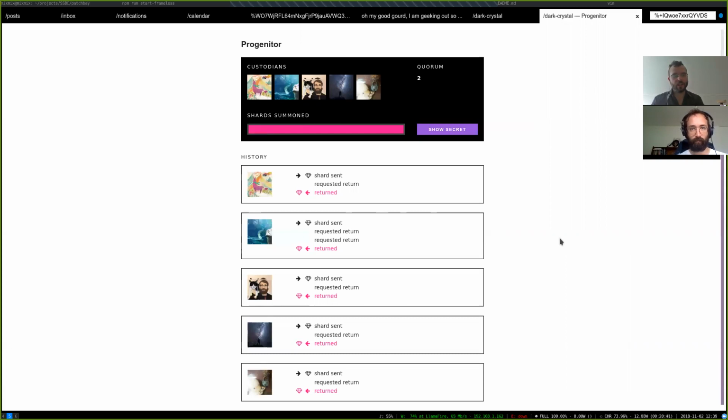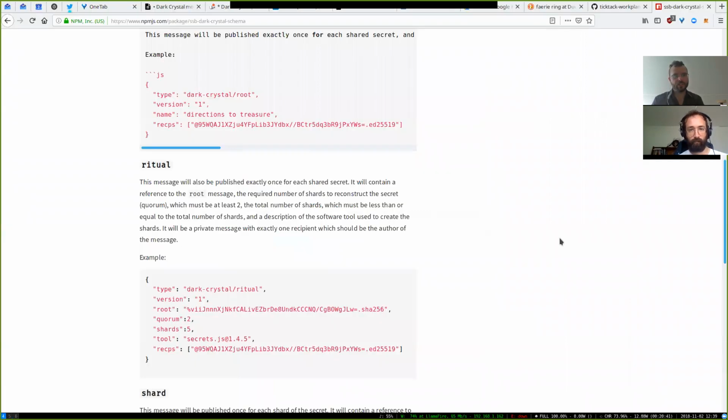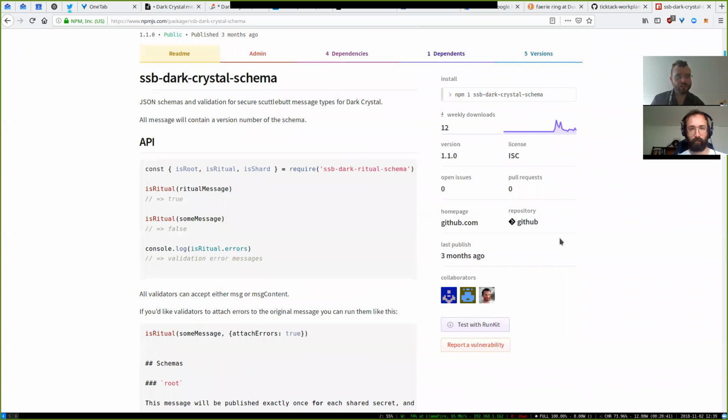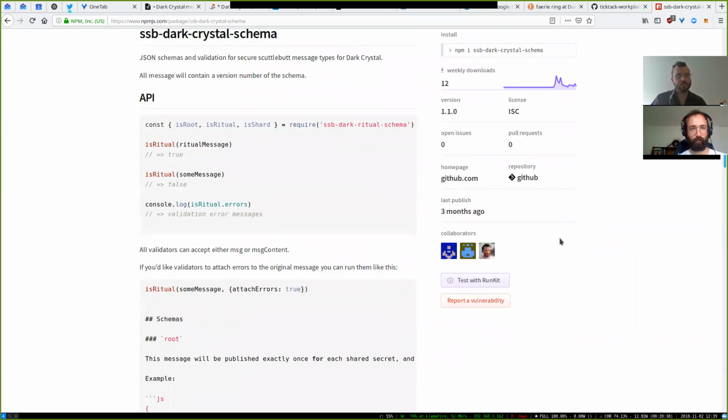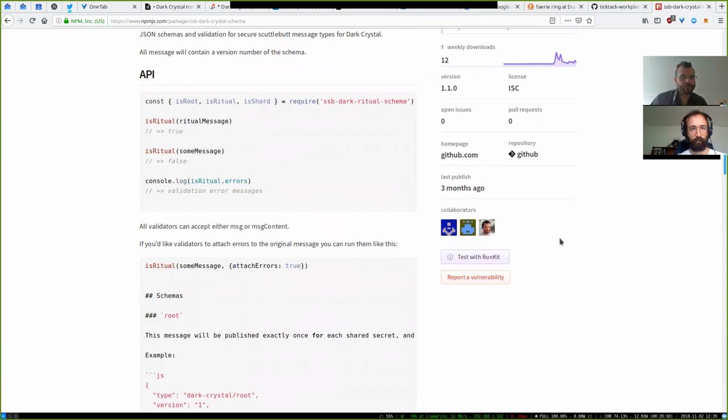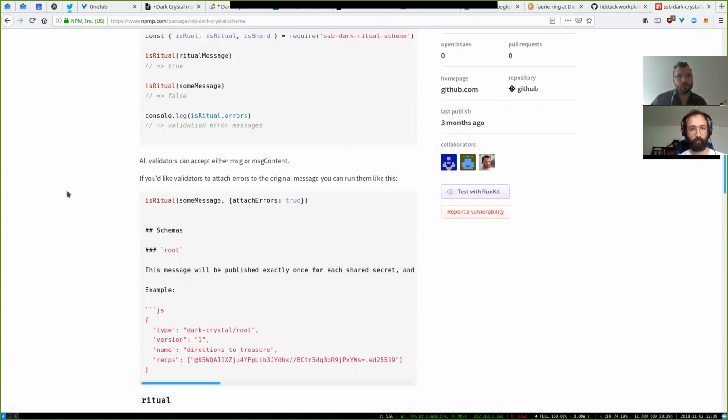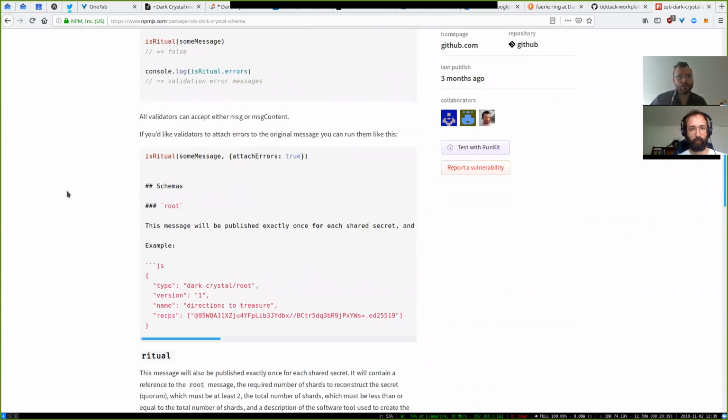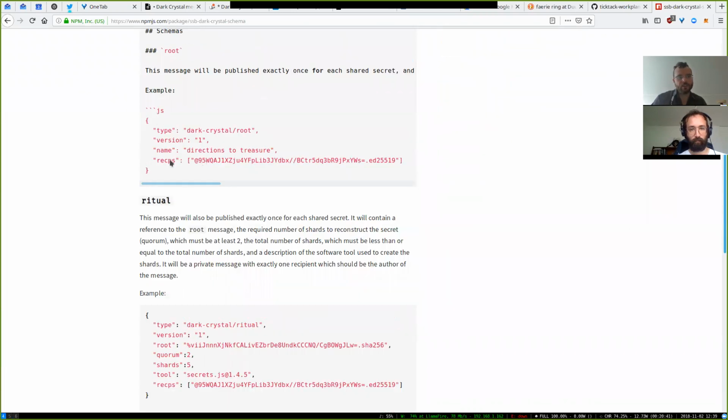So let's look a little bit quickly at the shapes of those messages. This is the SSB DarkCrystal schema. This defines the shapes of all of those messages. Looks like this readme is a little bit malformed, but the data's all there. So we're not going to talk about this one so much, but it's a nice reference for the example of what they look like. So there's this thing called a root message, and this is not the ritual, it's just a placeholder, like a stake in the sand around which other data is going to be gathered.